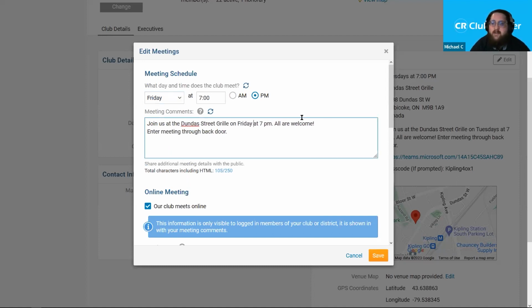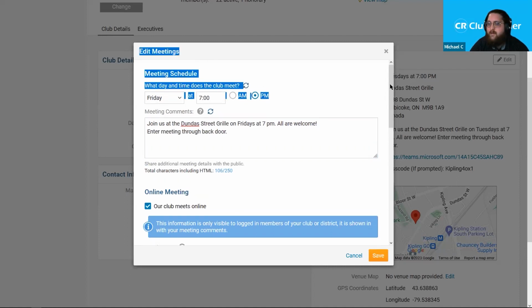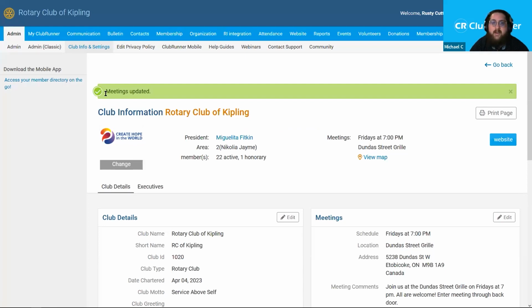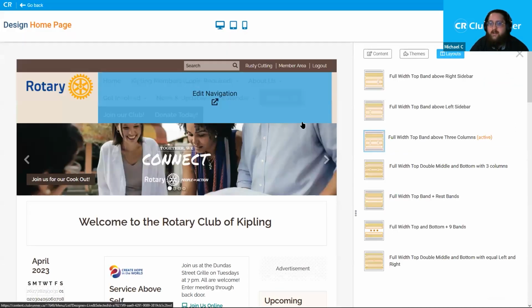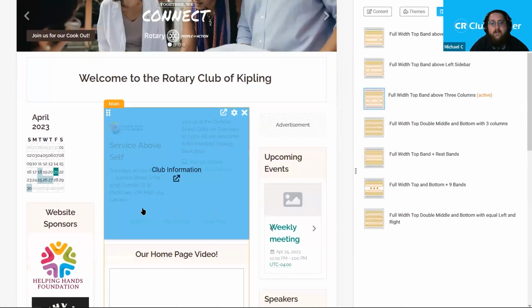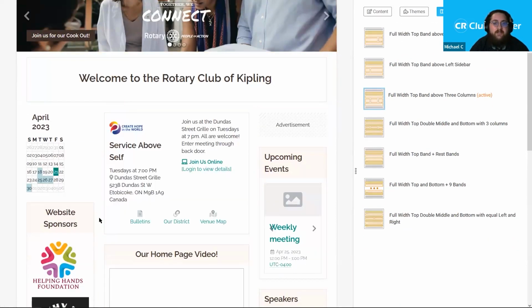So I'm going to update that note as well as the actual date and time. And I'm going to go ahead and click save. We get a nice little confirmation message that the meeting's information has been updated. Now, if we were to go back to the website designer, when we take a look at the widget, you'll see that it hasn't been updated quite yet.